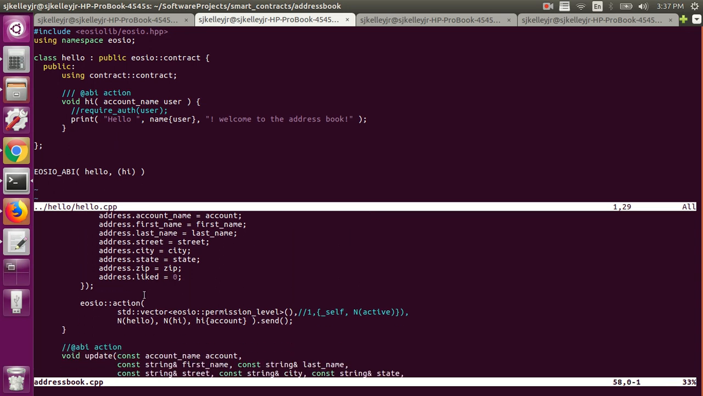So one final thing to call out with this add method, and this question gets asked quite a bit as well, is how do I call other smart contracts from another smart contract? And essentially this is how you do it. You use the EOSIO Action, you give it a permission level. So let's say up here, I'm going to call the hello smart contract that we deployed previously, and I'm going to call this hi action. So the parameters passed to this EOSIO Action are the permission level, the contract you want to call, the action you want to call it with, and then the parameters you want to pass, and then you call .send after that.